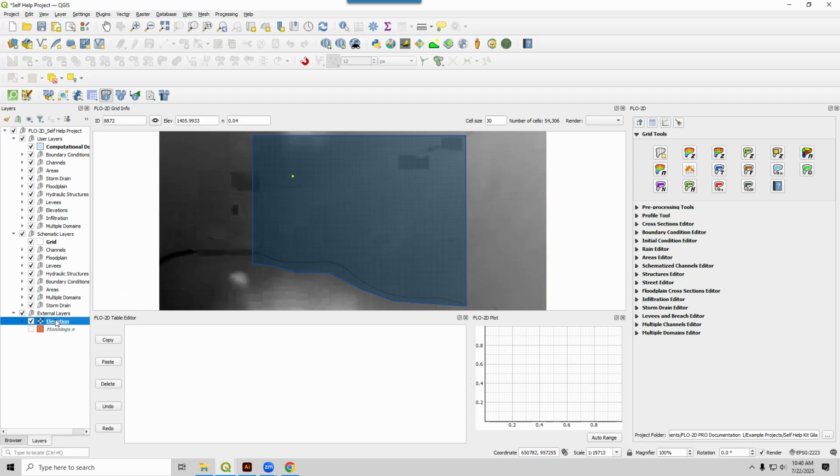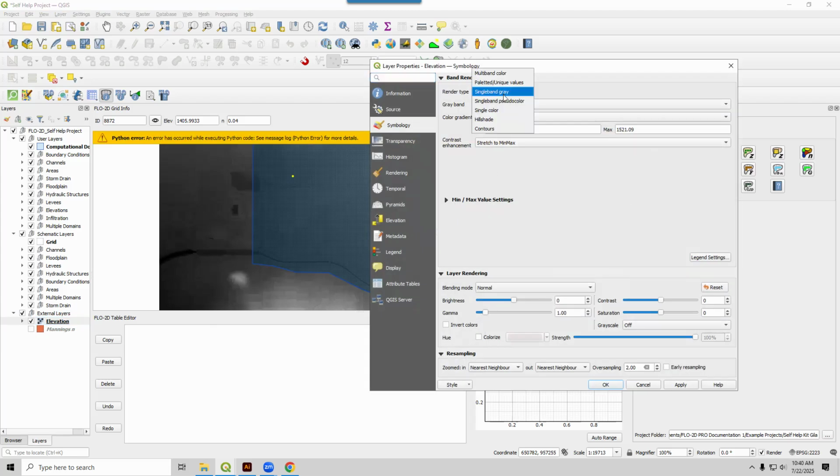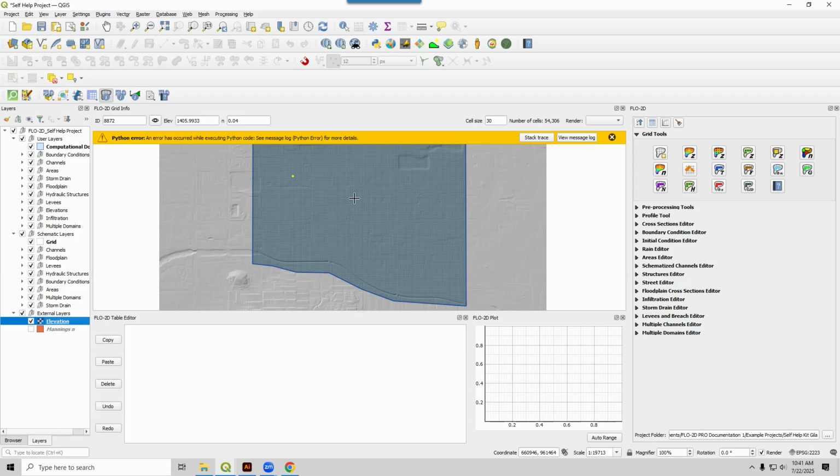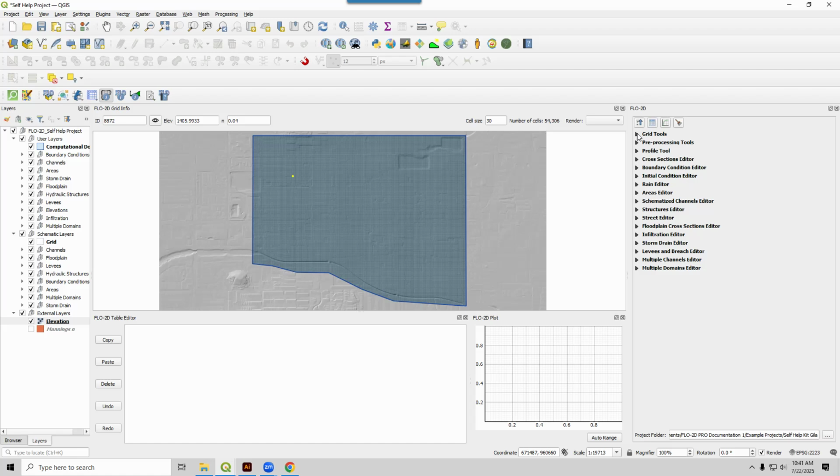We're also finished with this layer for the time being, but if you want, you can set it to hillshade. I just double-clicked it, set it to hillshade, click OK, and it makes it look a little more like what your project would look like. And this is just the LiDAR elevation raster. So take in elevation data, take out all the trees and buildings and things like that, and process it into an elevation raster. The next thing that we want to do is to add rainfall to our project.